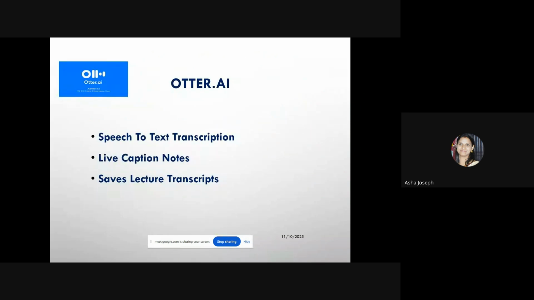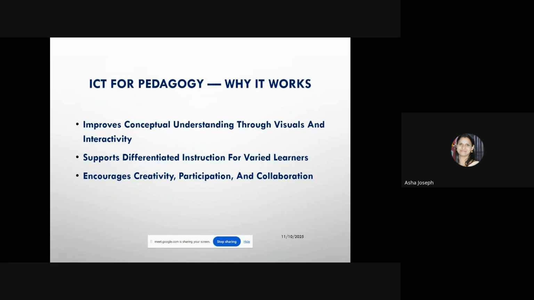Okay, so this will allow you live caption notes and it will save lecture transcripts. Before going into detail on the tools, we will just see a few more things. Why do we need ICT for pedagogy? Why does it work? The ICT tools improve conceptual understanding through visuals and interactivity.